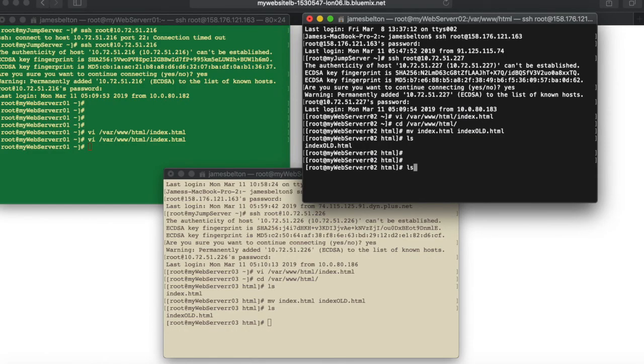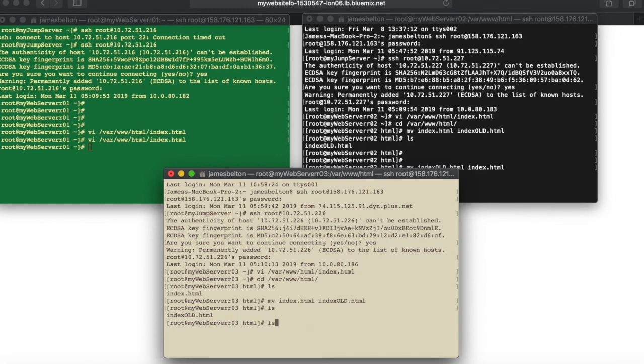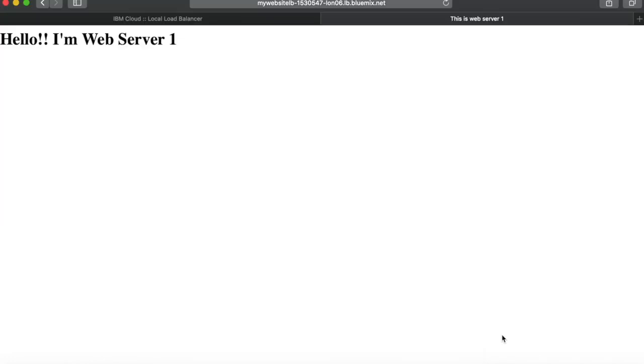So let's start to restore them again. Let's move index.old.html to index.html again. Let's do the same here. Okay, and then if I start to refresh this page, what we should see is that the servers are starting to come back. So I've got 1 and 2 are back, and there we go, 3 is back as well. So again, it's fairly quick and instantaneous.